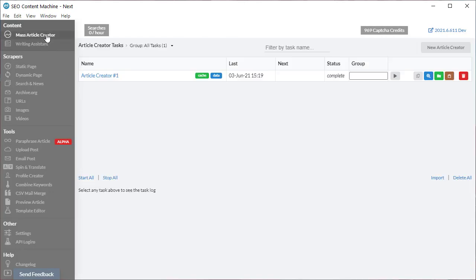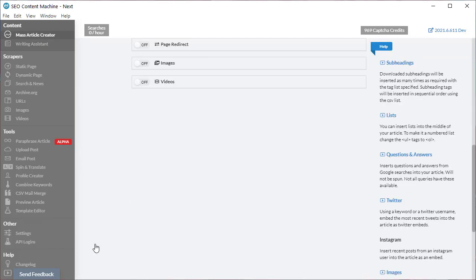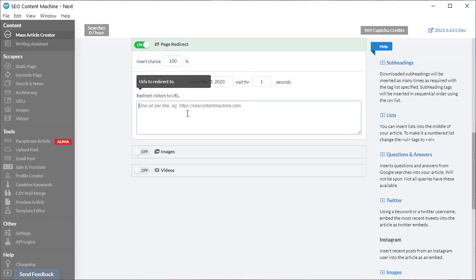If you are a Mass Article Creator user, inside the content inserts for the page redirect tool, instead of being able to only insert a redirect to one page, you now have the option of inserting multiple URLs that you want the redirect to go to. That way, when this page redirect runs and it's being inserted into your article, you'll select one URL to forward a visitor to, instead of just being stuck with one URL for all page redirects.